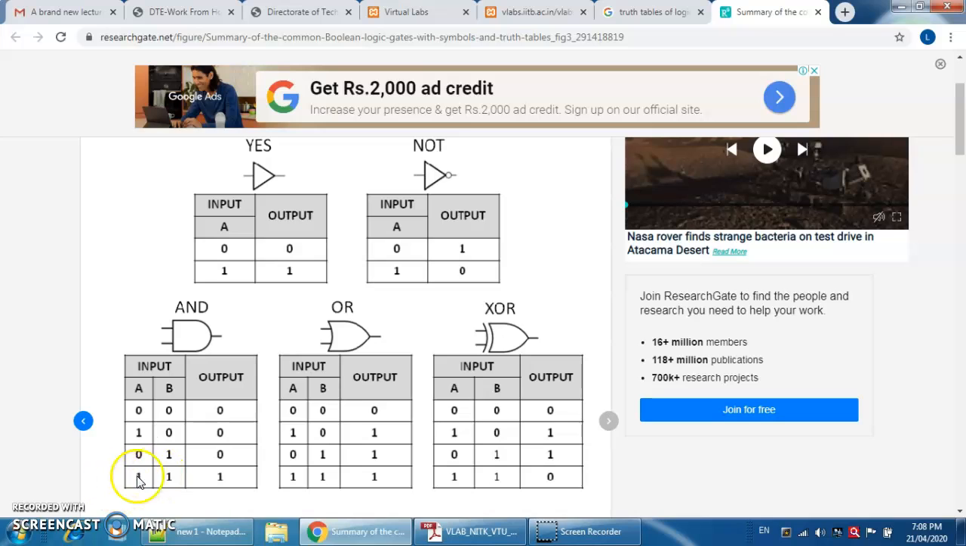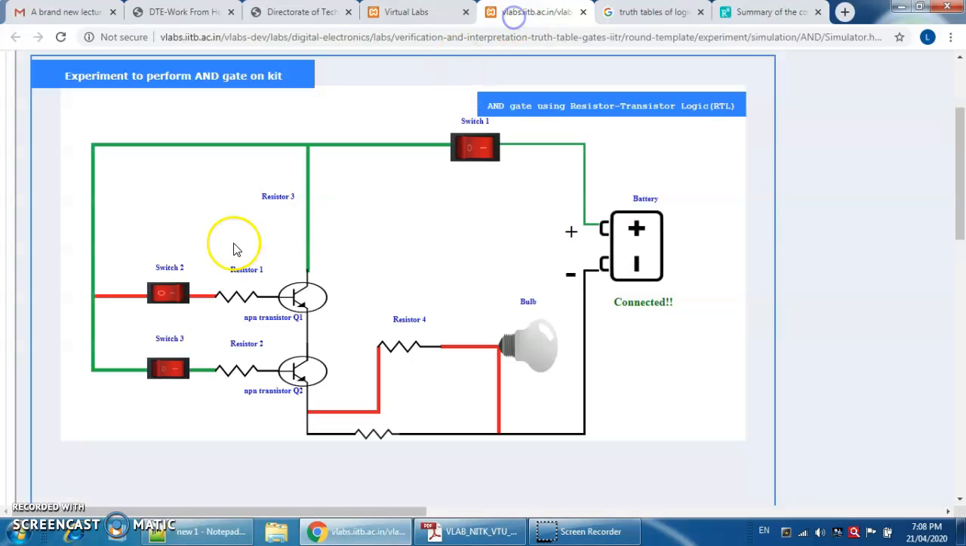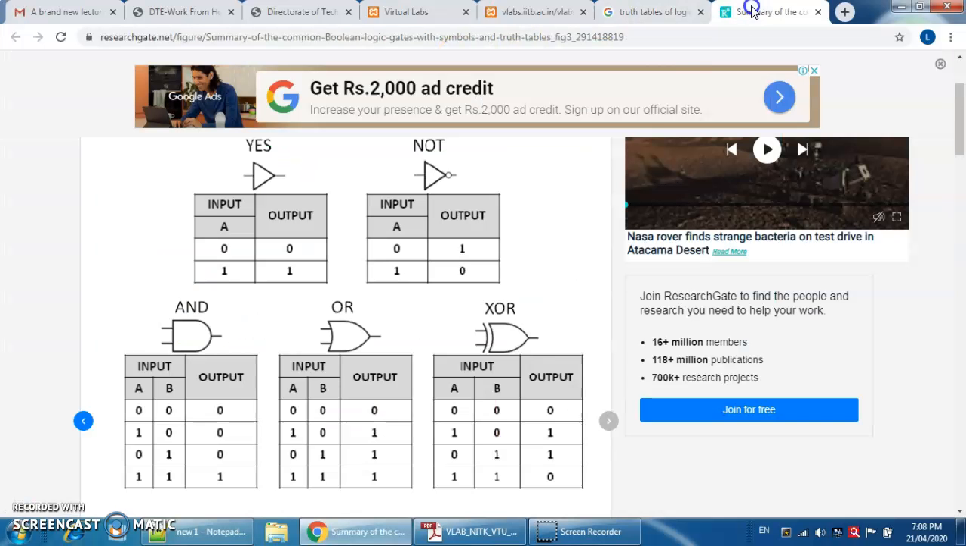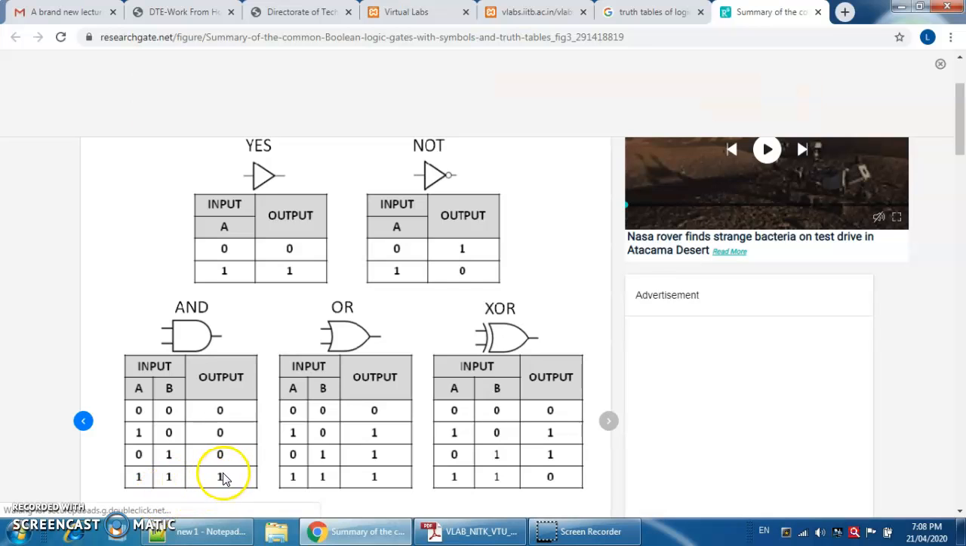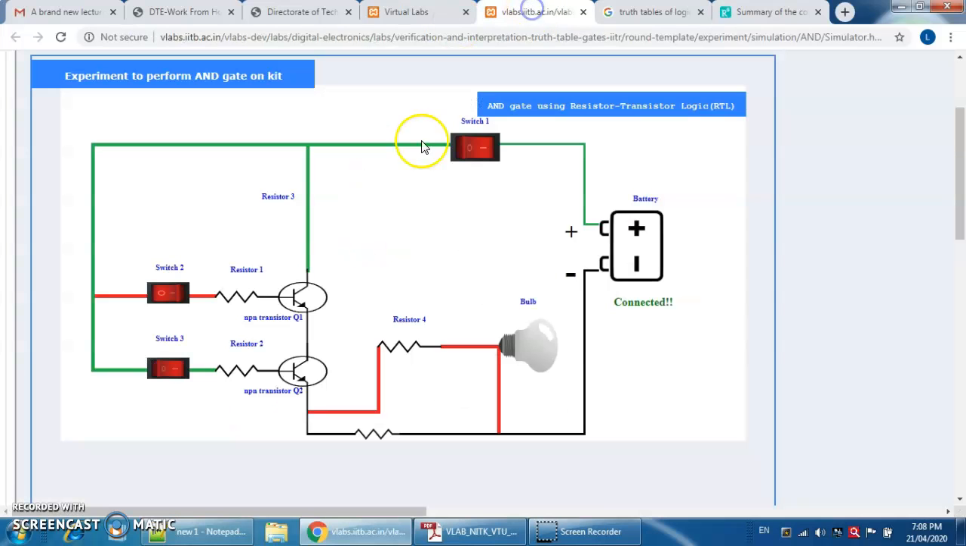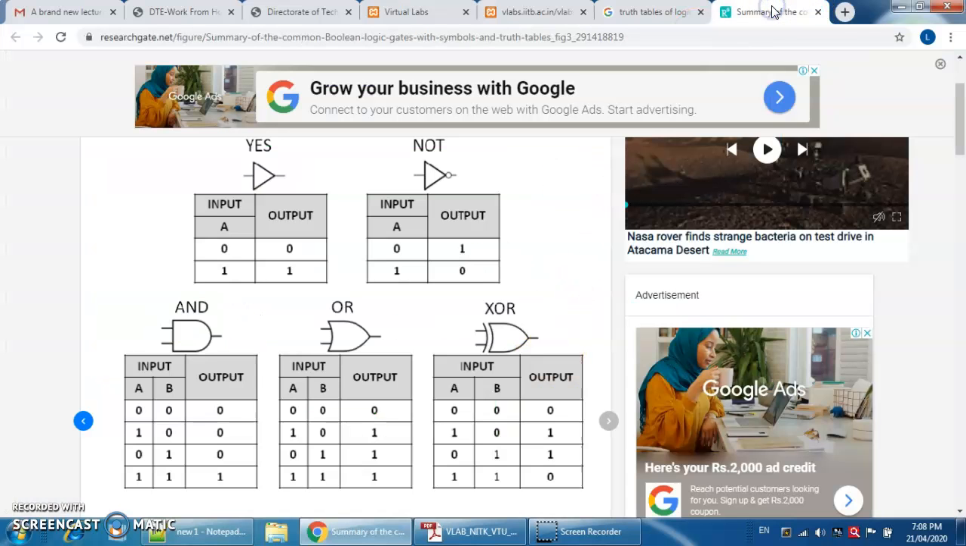Now we check the fourth condition, where A and B are both 1. In this case the output should be 1, so the light should be on. A is 1 and B is also 1, and the light is on, so the output is 1. Only when both A and B are 1 do we get the output 1. This is how I verified the table of the AND gate.